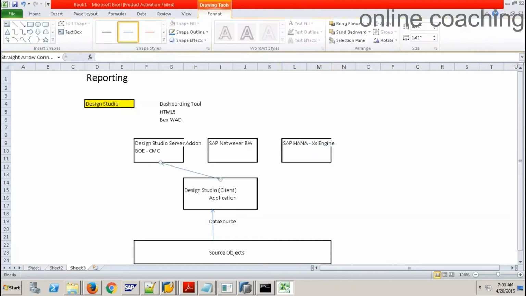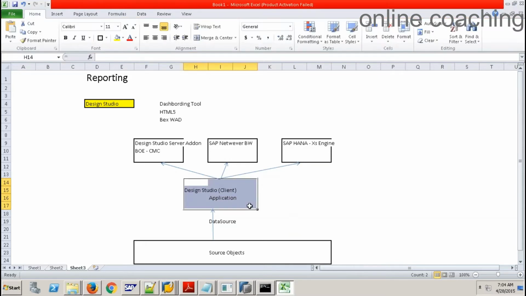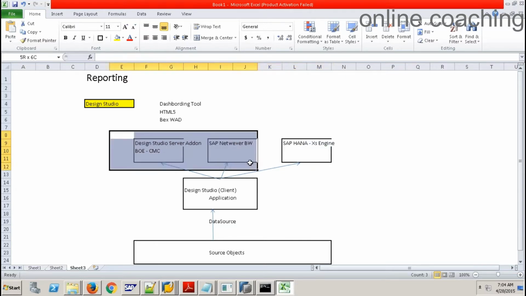So Design Studio is not like a front-end component of BO, Business Objects. We can set up Design Studio as a front-end tool for just HANA or BW or for BO Enterprise also. Say for example, you have a scenario where the customer has only SAP HANA as their database and does not have BO licensing. You can still work with Design Studio. You can have the client tool to develop the application and install your Design Studio server on the XS engine of the HANA database and then work it out. We don't need to have BO Enterprise or BW.